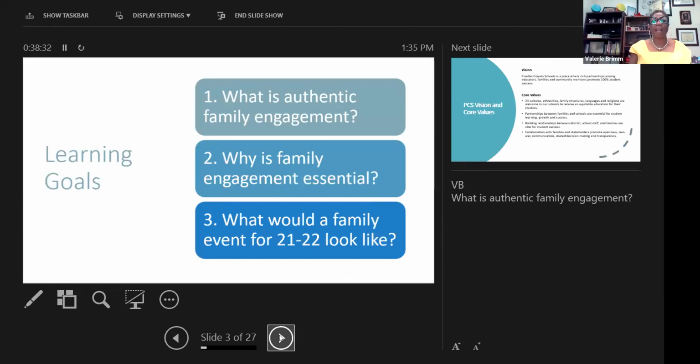Okay, so today, I just want to say thank you because I know this is a busy time of the year, but I also think it's an opportunity for us to look at how we're shaping family engagement moving forward, particularly with our reading recovery families. There are three learning goals at the conclusion of our training. You will have a better understanding of what authentic family engagement is.